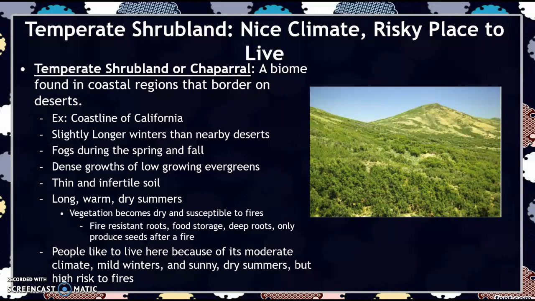Kind of an in-between of our grasslands and our forests, which we'll talk about next, is this temperate shrubland or chaparral. This is a biome that's found in coastal regions that border on deserts. Our example here in the United States is the coastlines of California. They have slightly longer winters than nearby deserts. They have a lot of fog coming off the ocean in the spring and the fall.